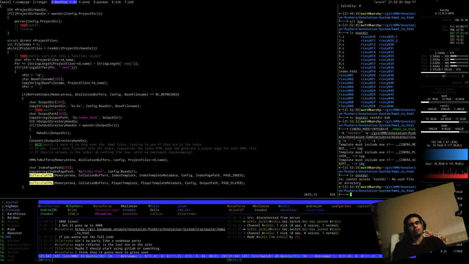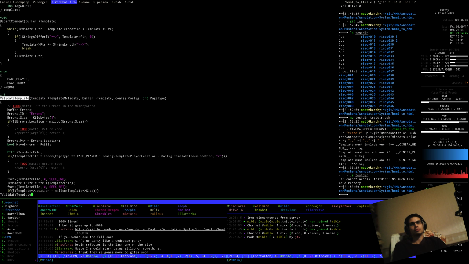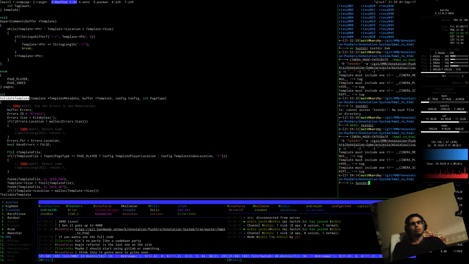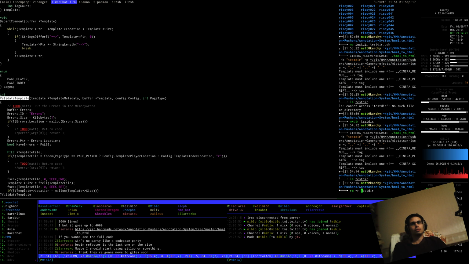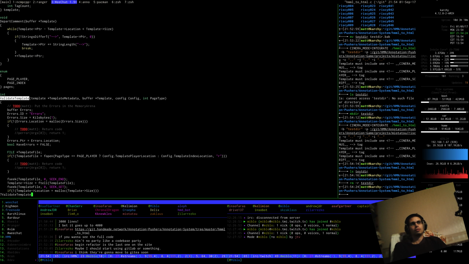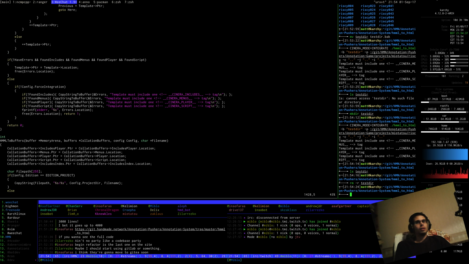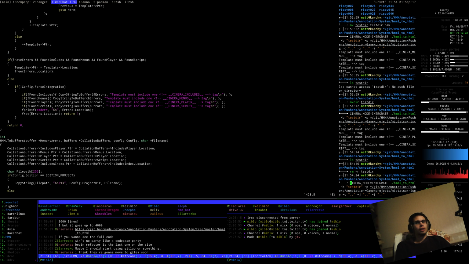Has that done anything? No. So here's validate template. What happens? It returns 1. Well, just to remove that part of the problem, let's just pass F to force it.